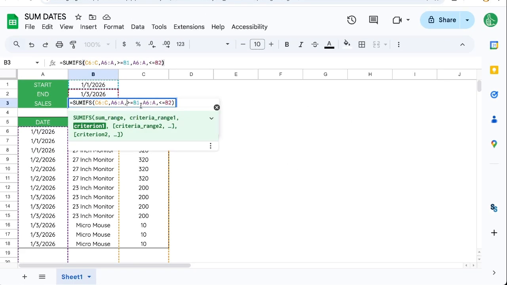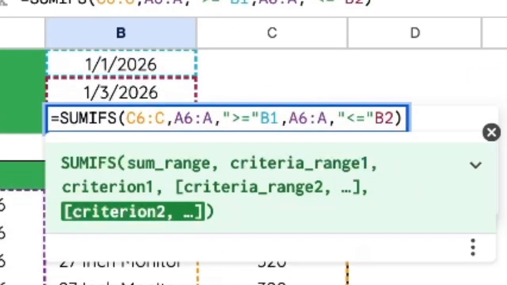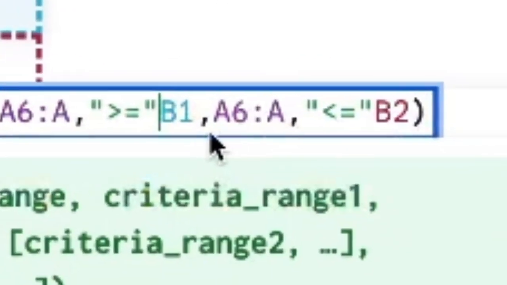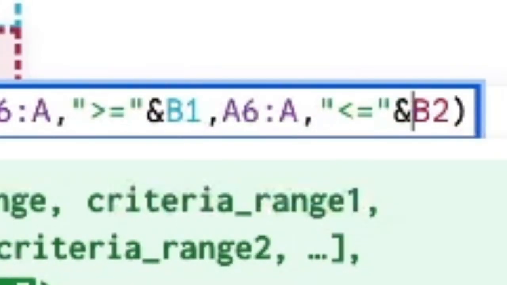This means that the formula itself is typed wrong. I need to add quotes around the greater than or equal to and the less than or equal to. And now do you think that fixes it? No, not yet. I need one more thing, which is an ampersand between the greater than or equal to and the date itself. Ampersand that, and ampersand the other one.